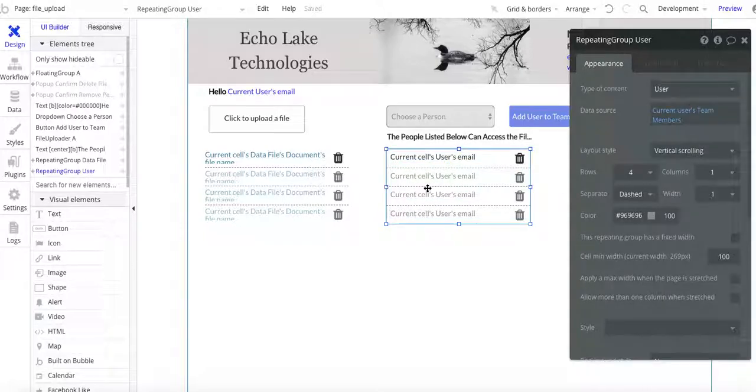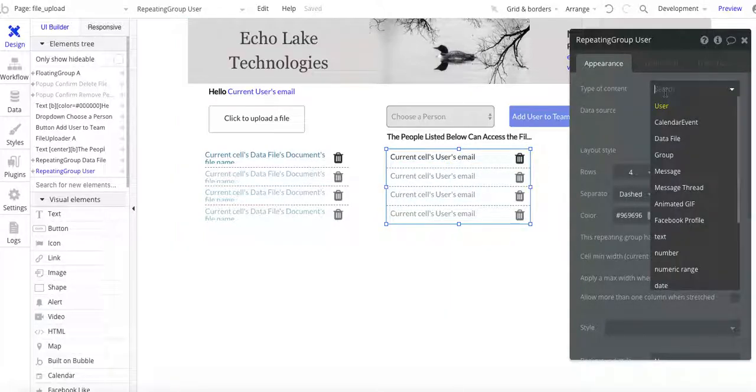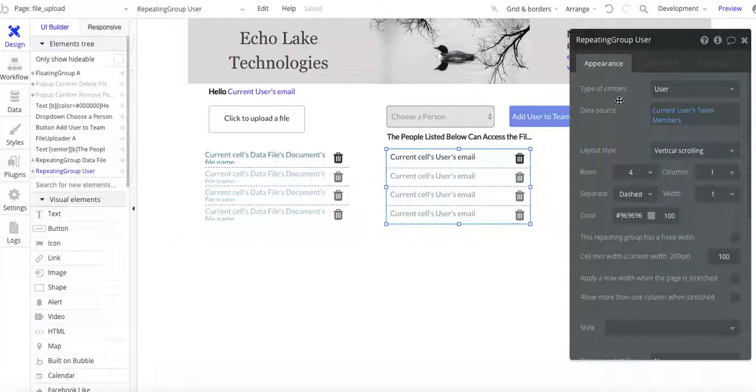Here's another repeating group, and in this repeating group, again, it's of type user because I want to show all of the different users who can see the file. So if I'm the current user logged in and I'm adding people, I want the ability to see who else has permission to see the files. And basically here it's again just the current user's team member.